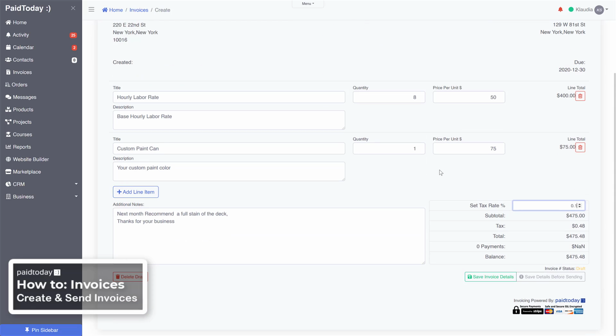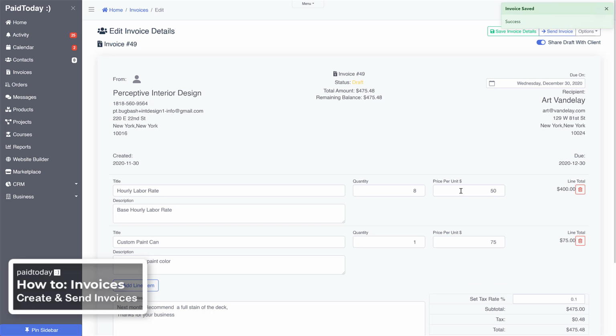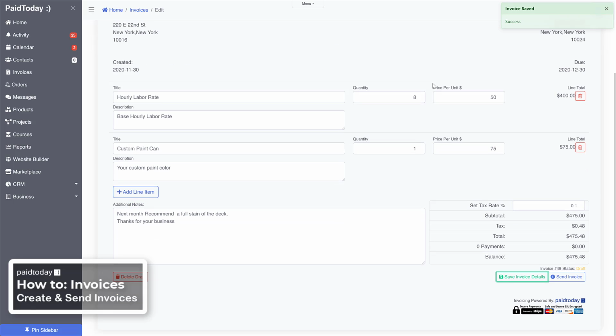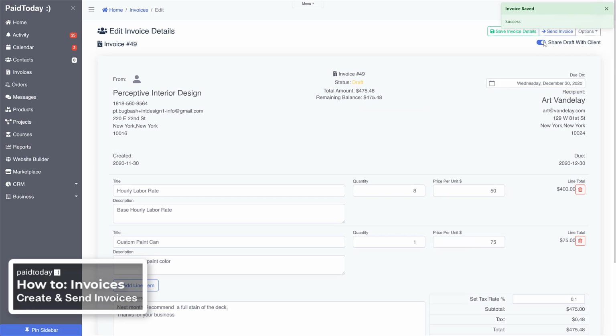And then we can go ahead and we'll save this. And up here on the top right, we can see Share Draft with Client. This button here will allow you to make this invoice, even though it's a draft status, visible to your client from their client portal.